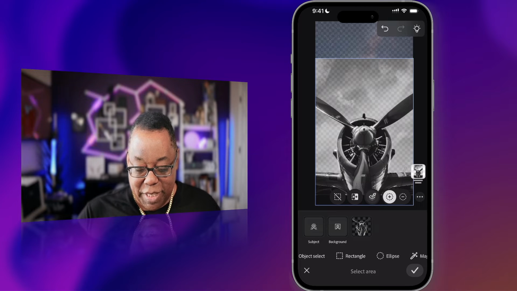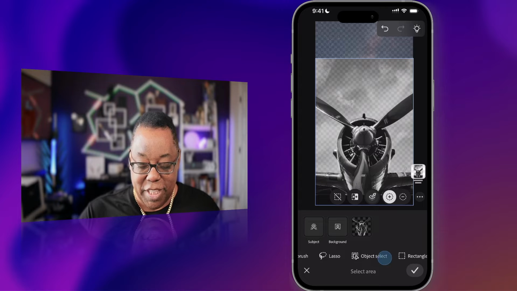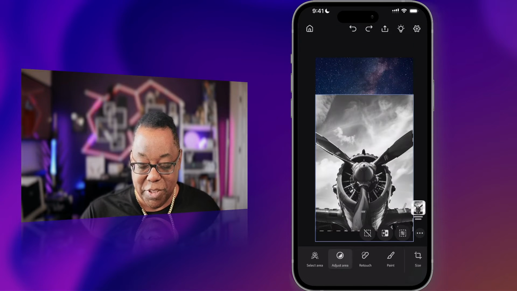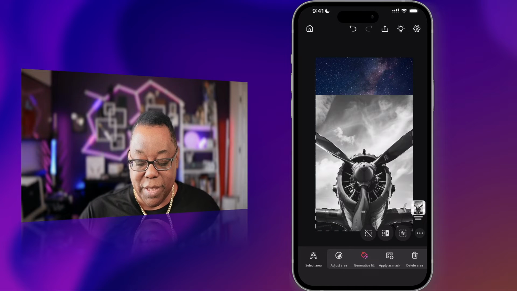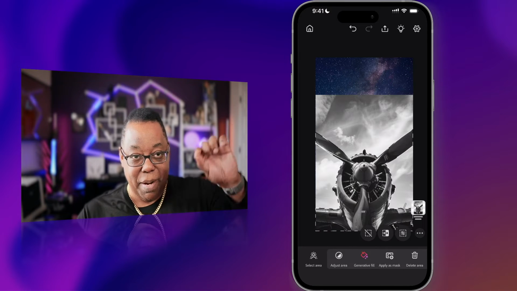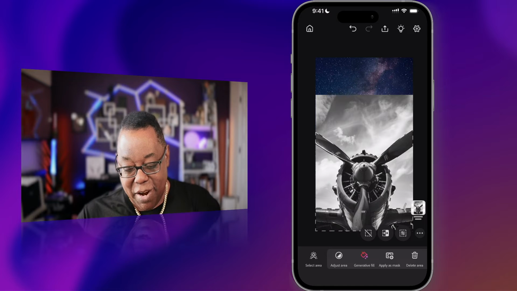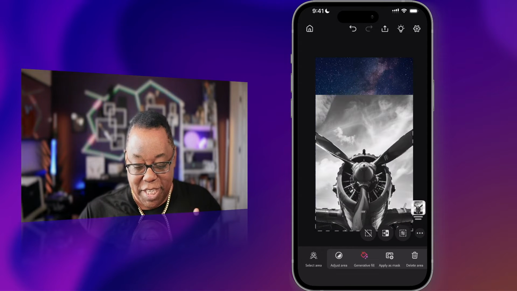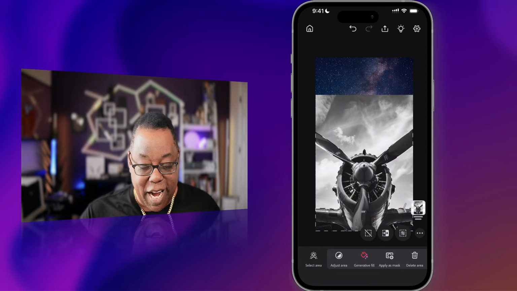So now I want that eyedropper off because I do want the whole plane and not the layers below. And by the way, you have magic wand, ellipse, rectangular selection, object selection, which we used, lasso, quick selection brush, and tap select. So you have a lot of the same selection tools from Photoshop Desktop. So now, as soon as I hit the check mark to say I'm done making selections, now I get the standard marching ant pattern around the selected object. So I know that's what I got selected. The sky is not selected.